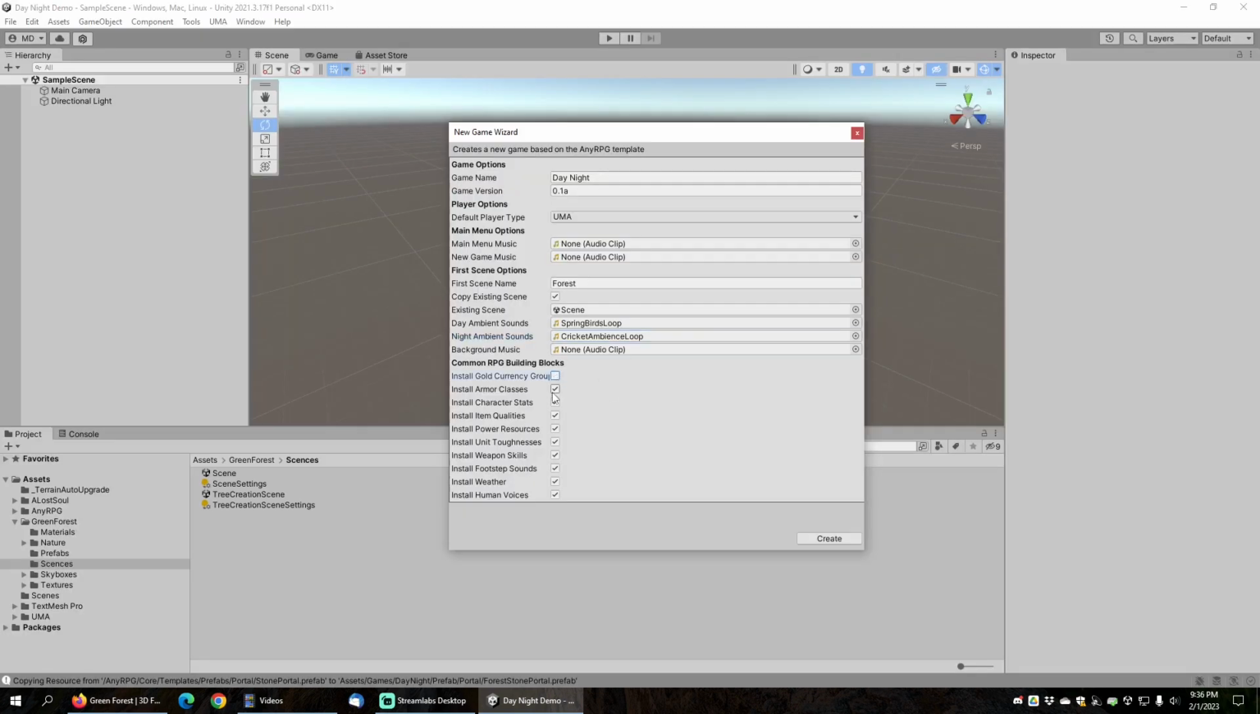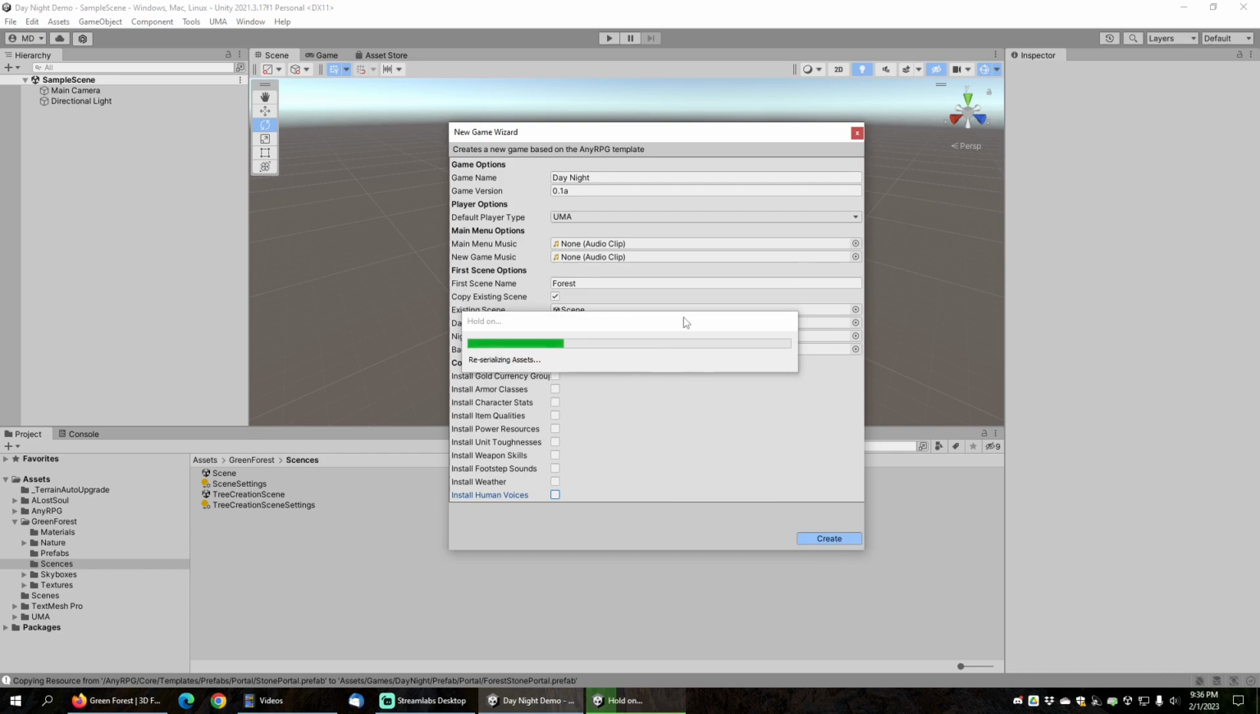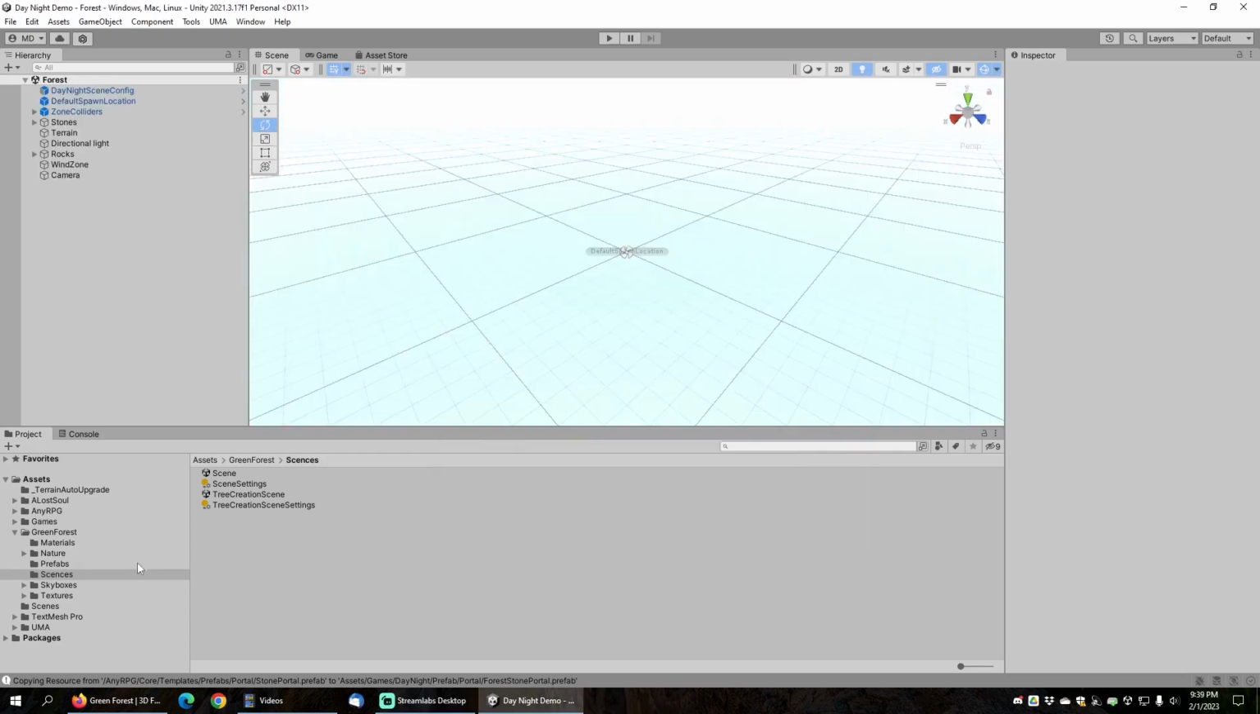I'm going to uncheck all of the common RPG building blocks as we don't need any template content for this. We only need to use the scene node, environment settings, and game manager to configure the day and night cycle. Next, I'll click on Create and wait for the New Game Wizard to complete. With the game created, let's start setting up the day and night cycle.